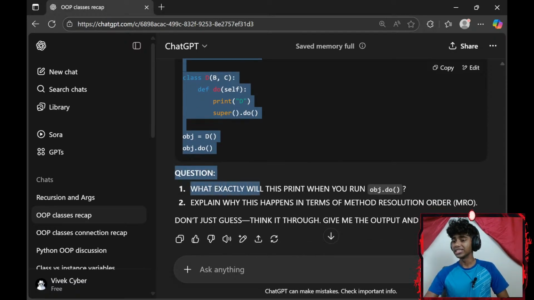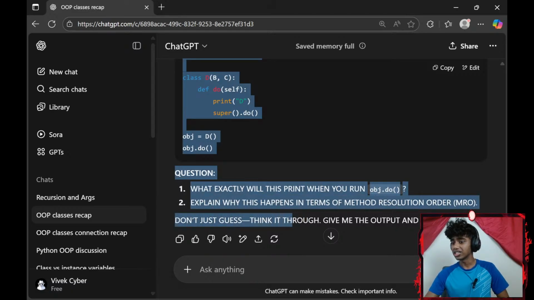Question: what exactly will this print when you run object.do? Explain why this happens in terms of method resolution order, MRO. Don't just guess, think it through. Give me the output and explanation.